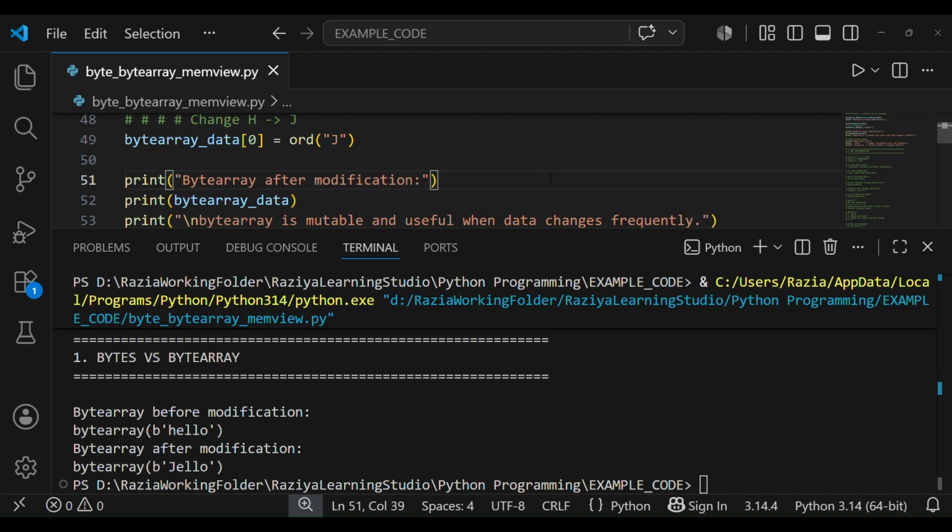So as you can see here, byte array after modification, I have now printed this byte array. Before modification it was b'hello', and the byte array after modification became 'jello'. So our H was replaced by J. Why? Because we accessed index 0, and at that value we changed it to J, that is 'jello'. Hence the modified string.